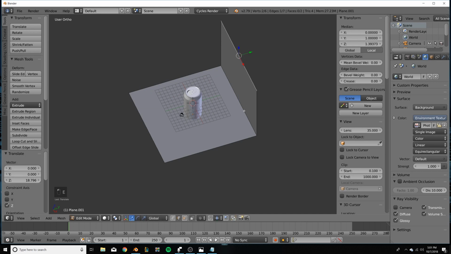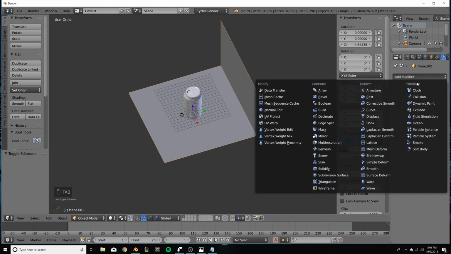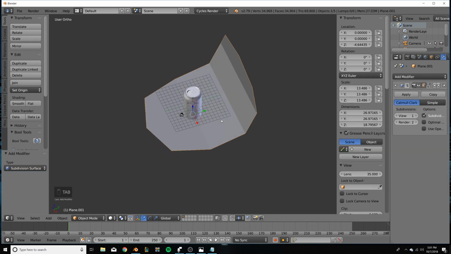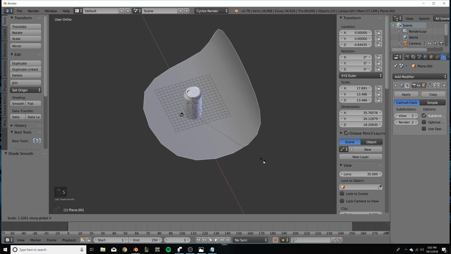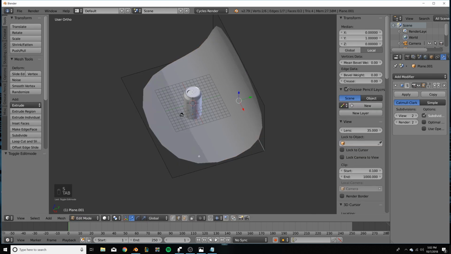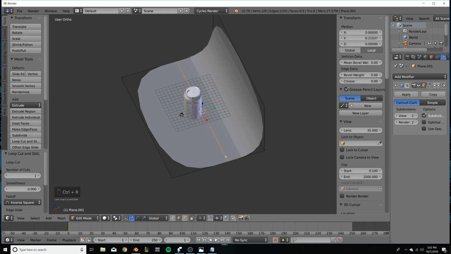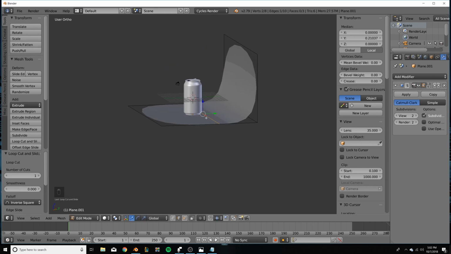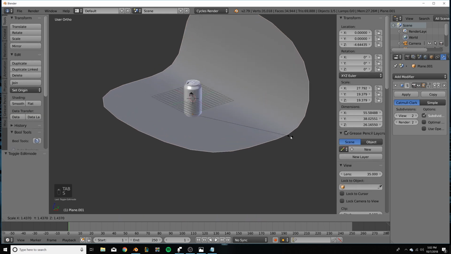Bring this up right here, select that. Actually, we'll just go ahead and add a modifier, the subdivision surface. Put it on 2, hit smooth, S, X, bring this up. And then, because it curves right here, let's put another loop cut right before this can. That way it stays smooth where the can is. Scale that up a little bit more.